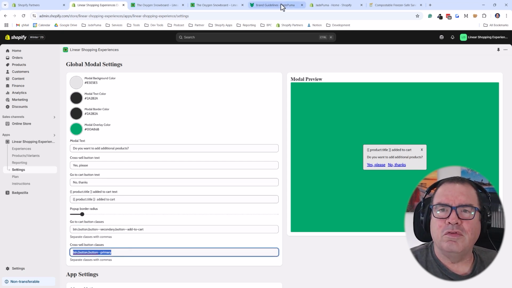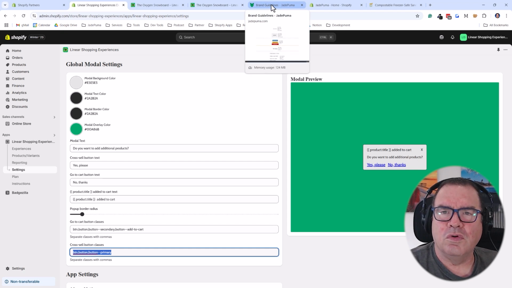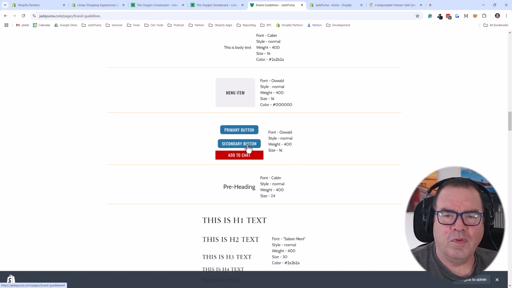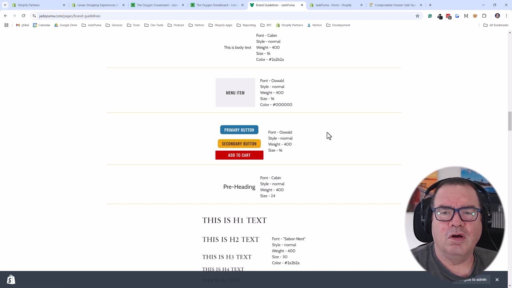So I'm going to go out to the front end of a store for Jade Puma and just show you an example of how classes work. Here, this is the Flex theme, and the Flex theme has three different button styles, let's call them, that we can use. This one they call the primary, this one the secondary, and this one the add to cart. Each one can have different colors and hover colors. The border radius can be different. And so you can see here, you can get three very different looking displays.